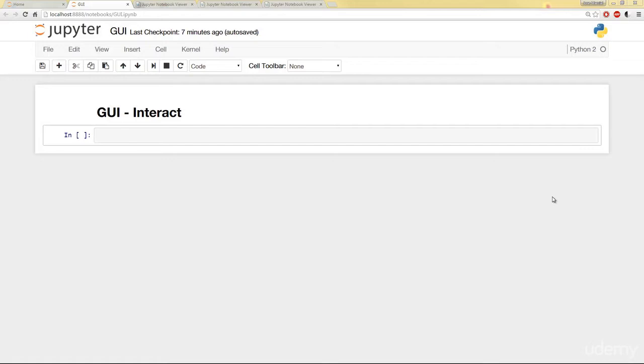And another great reason for this is it makes it really easy for someone who doesn't have any experience with Python programming to go ahead and open up your dashboard or whatever widget you created and be able to use it without knowing how to program. Okay, so let's go ahead and get started.